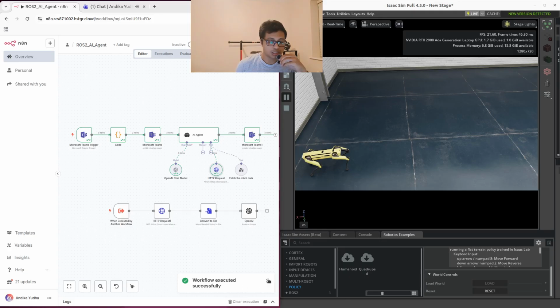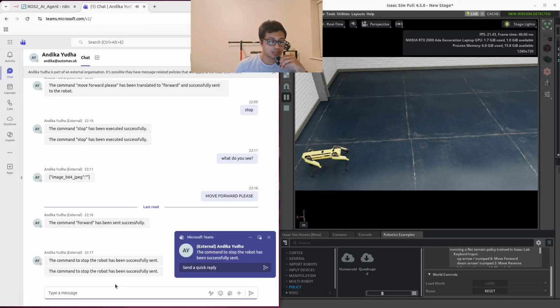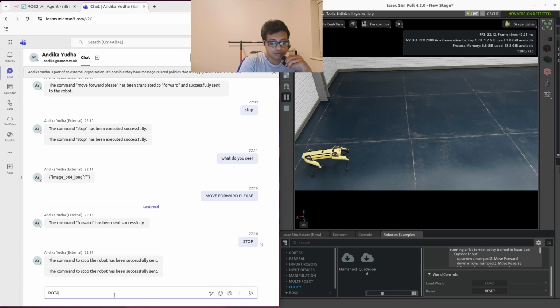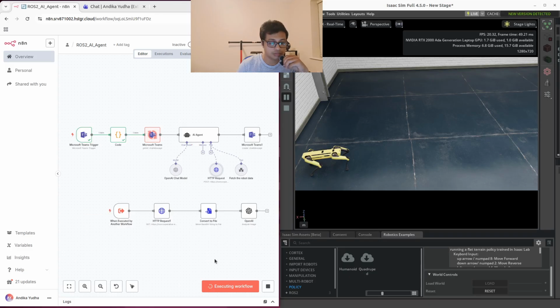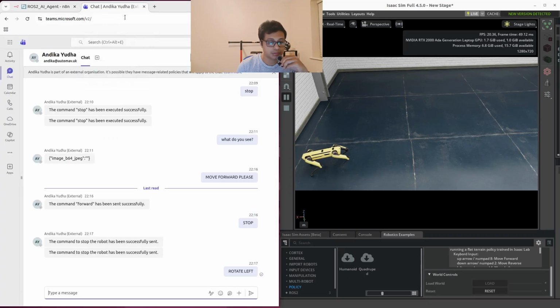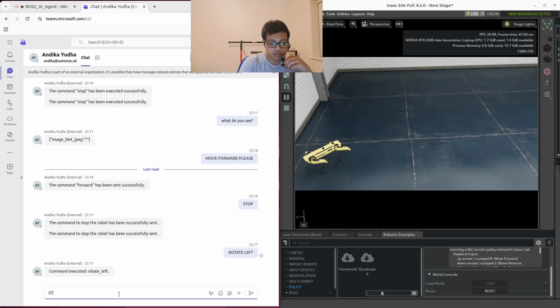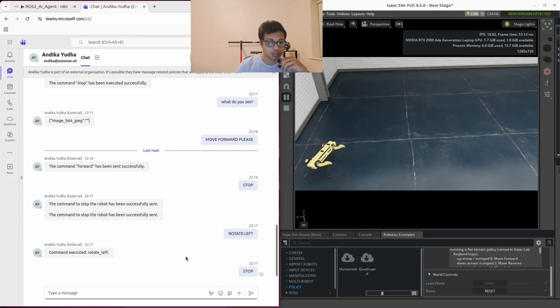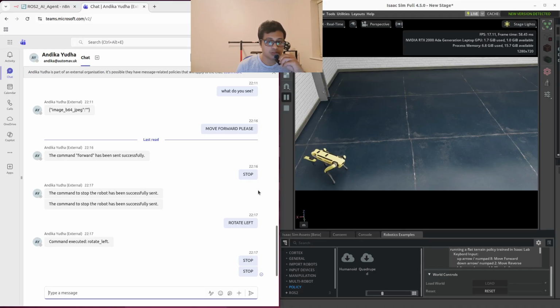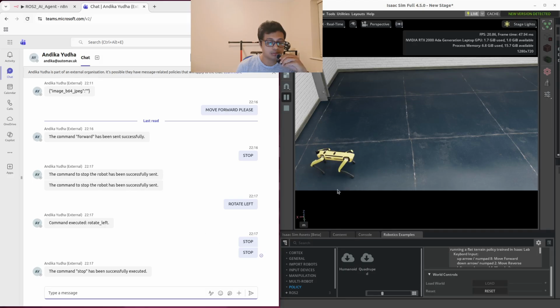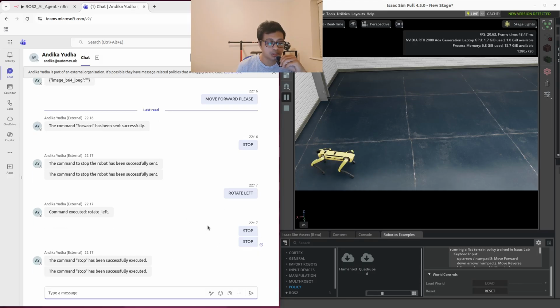We can also send another command. Let's say rotate left. Okay, yeah, it's executing. Then I'm going to say stop. Okay, I forgot to execute the command. Let's execute the command, and then I'm going to say stop. Okay, it's very slow at the moment because I've got cameras from the robots streaming, but this is actually good for us because this type of command is really slow anyway.